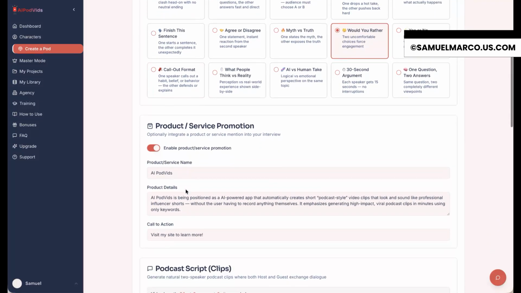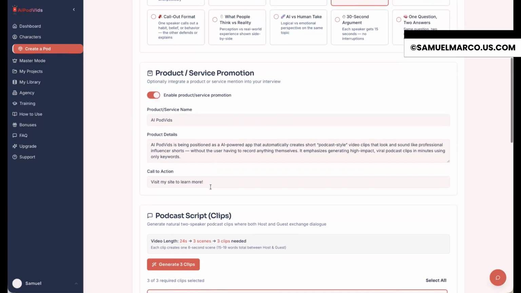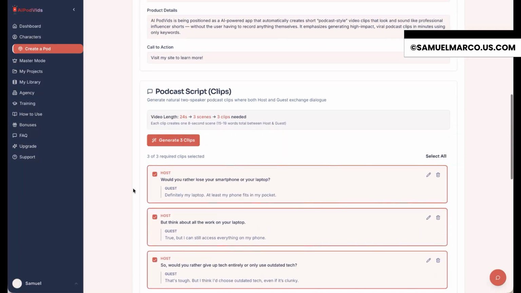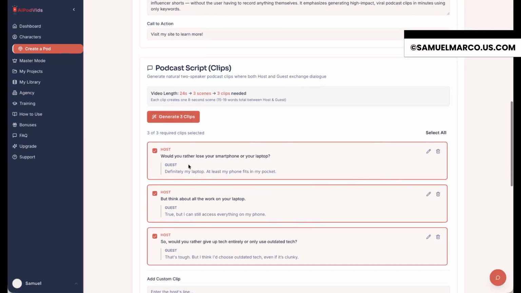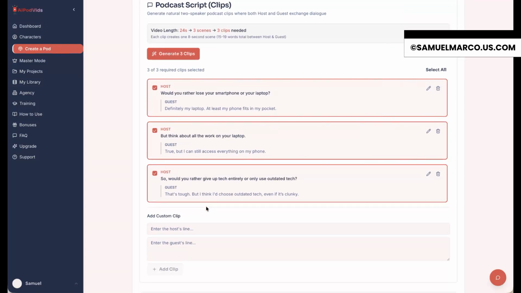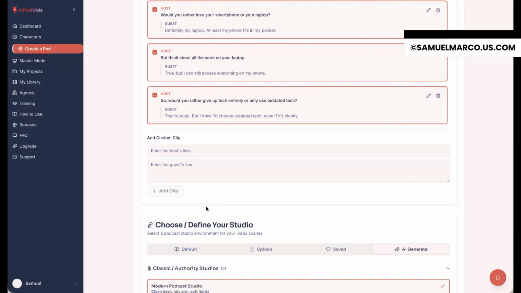Then there's an option to integrate a product or service mentioned into the interview, and I enable it so I can promote AI PodVids directly inside the conversation, where I enter the product name, add a short description explaining what it does, and include a call to action like visit my site to learn more, to naturally blend the promotion into the script. With one click, I let the platform generate AI-powered questions and answers.